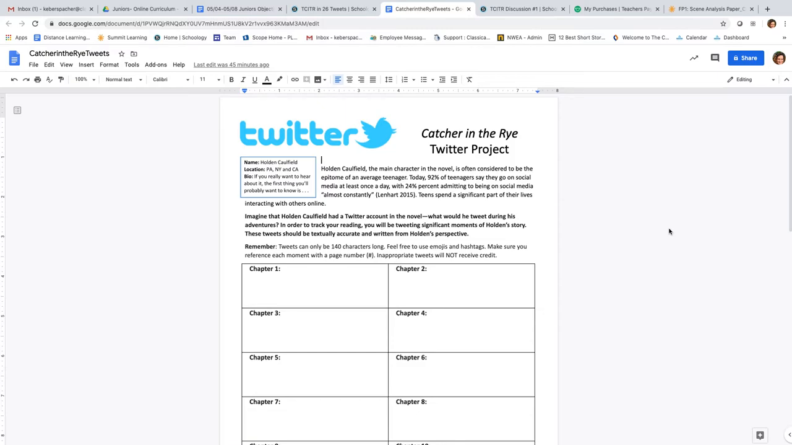This is going to be a way to track your reading. So I'm no longer going to have reading questions for the honors class. You are going to be doing tweets instead. The tweets need to be textually accurate. They need to be written from Holden's perspective, and they can only be 140 characters long per Twitter rules.